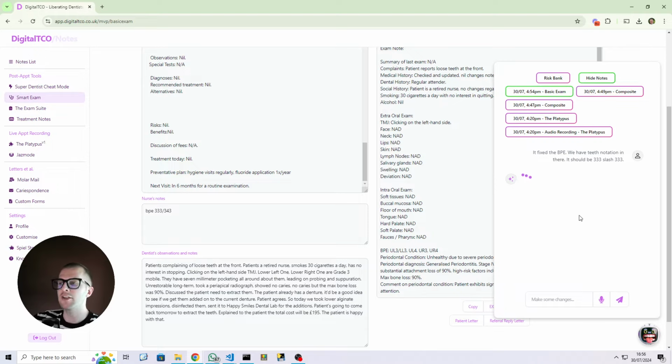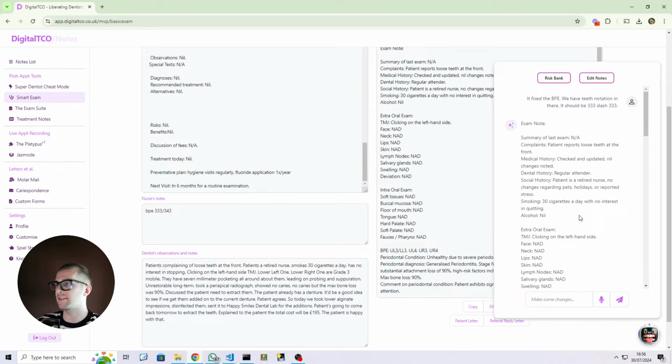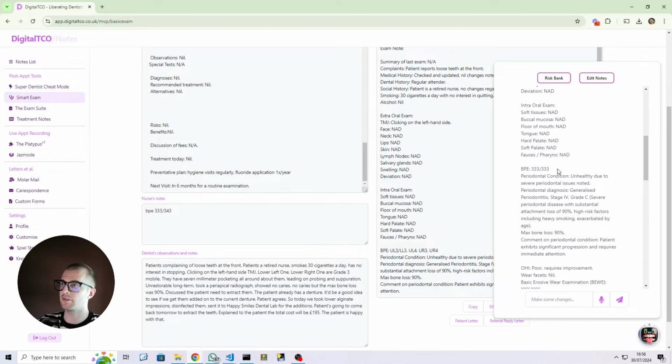It's just a tool. DigitalTCO is just a tool to help you write your notes that you can use in many different ways. Now, this is the after the patient thing. But you can also do it live. So I'll show you the after patient stuff, and then I'll show you the live stuff. And then from this you can create different things, letters and whatnot. So there's that note now, and that's fixed that note there, right? So you can do that with anything.